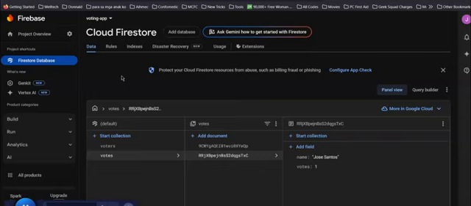So that's one of the features that I'm going to implement on my system.